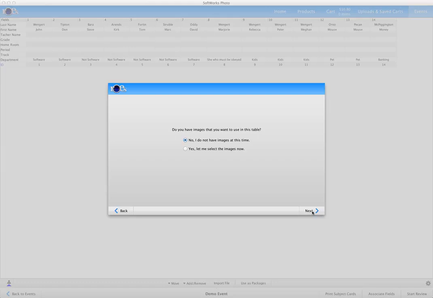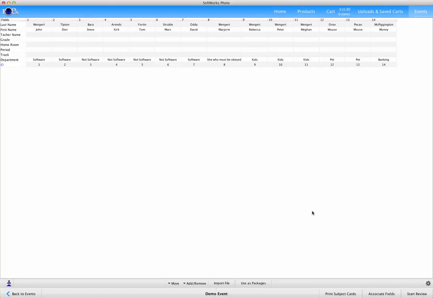Now it's asking me, do you already have images that you want to populate in this table? In a typical scenario, a photographer wouldn't, because they haven't maybe gone to the shoot yet. So I'll say, no, I don't have them at this time. And so, okay, this is the data that we've brought in, just some example data.